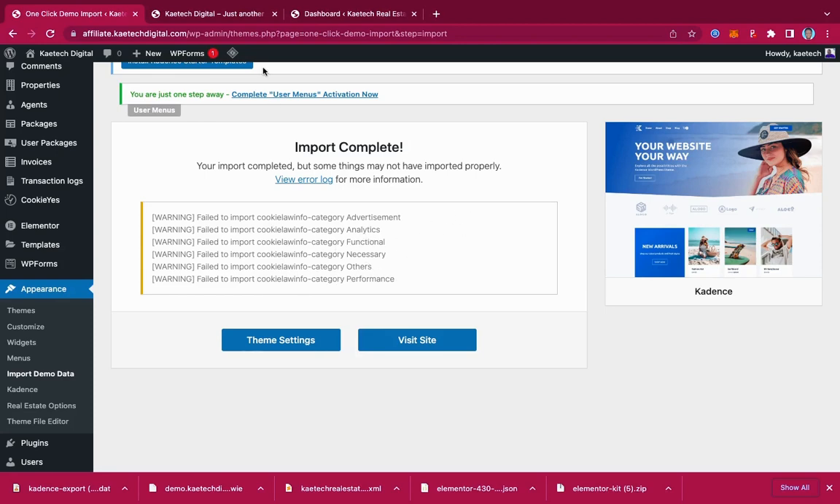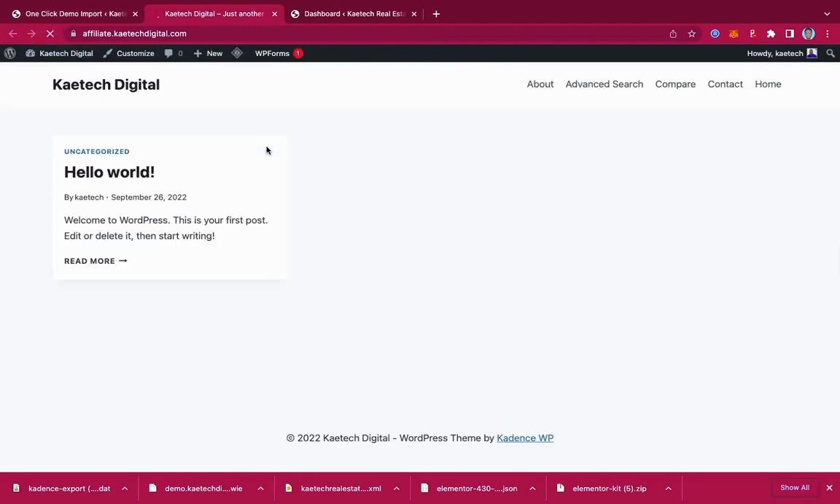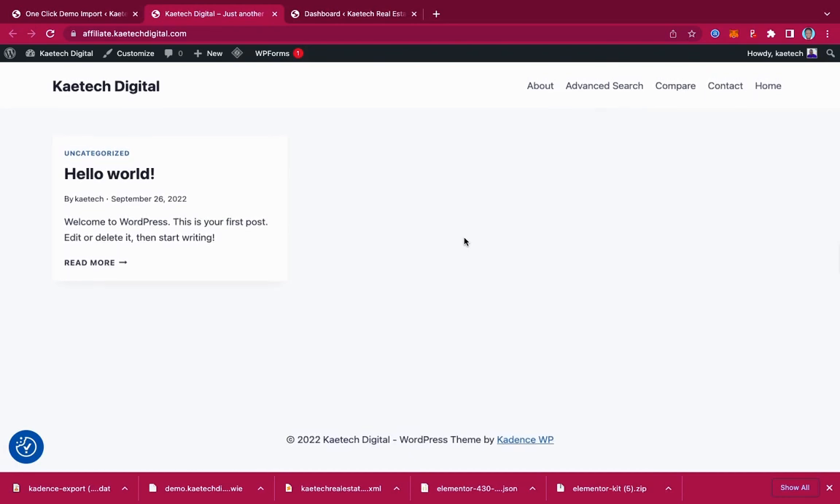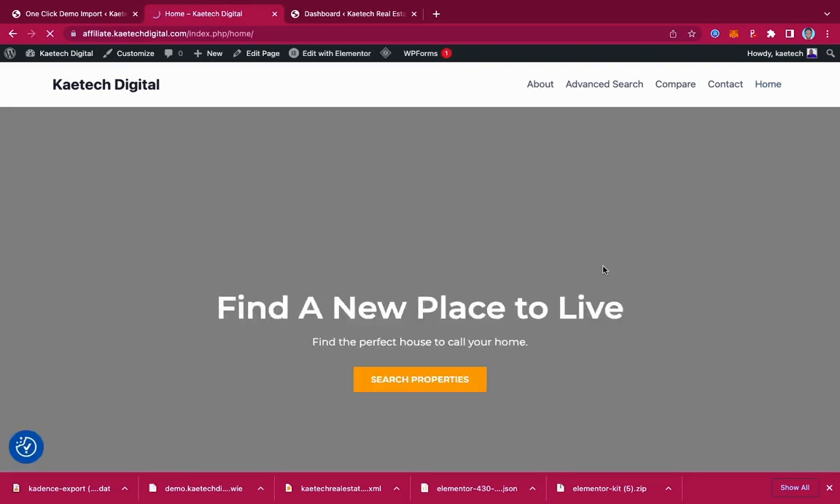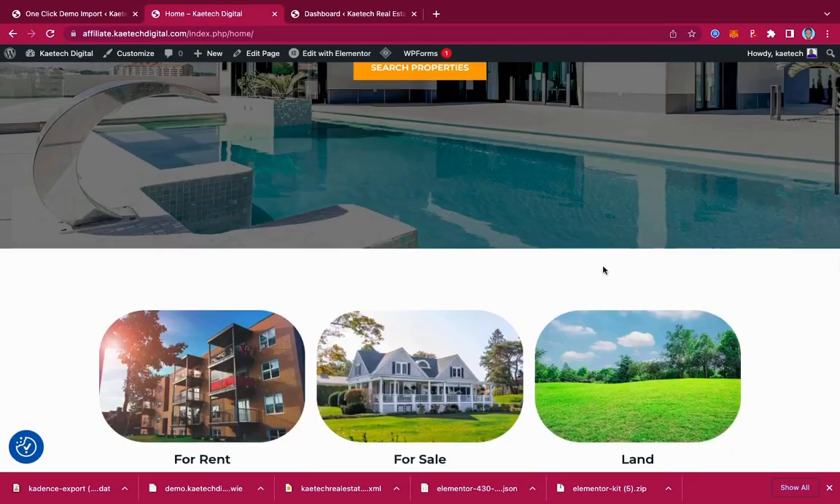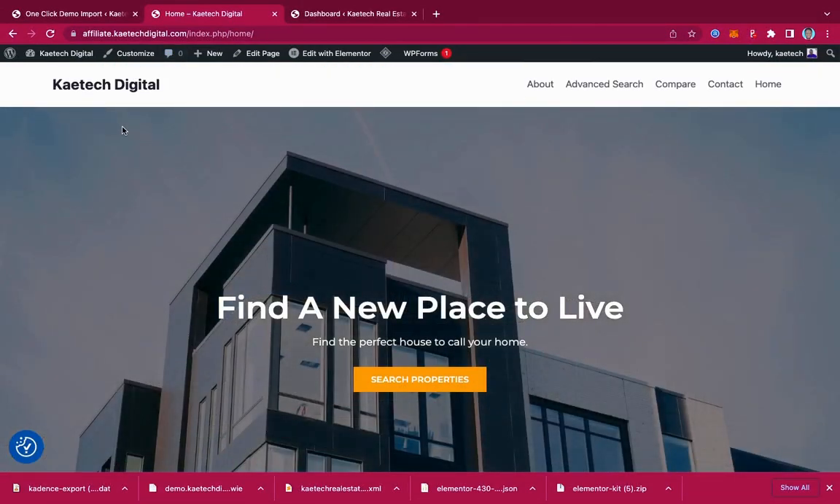Now we can go back, and this is the old one, but if you refresh it, it's still supposed to work. As you can see, this is what we have. Now since we have this, let me click on home and see if it is working now. As you can see, we have our home page, all working over here.